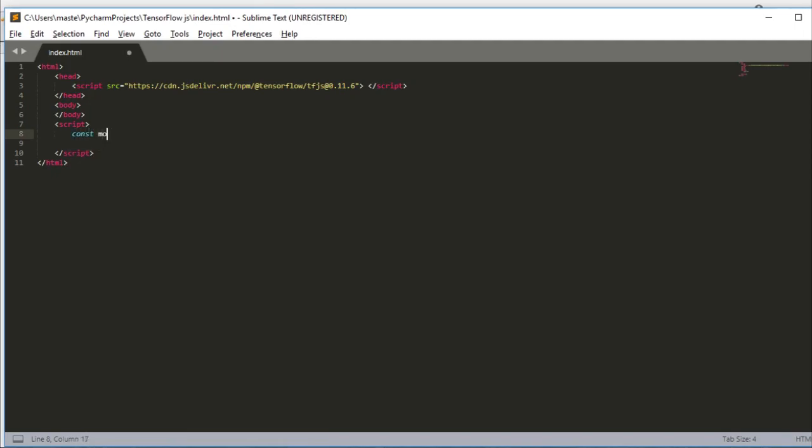So const model, we're going to be creating a tf.sequential model. So the sequential model is a feed forward as well as a back propagating model. So now we'll be using the layers API for creating our layers for the model. So model.add and then tf.layers.dense. So this is going to be our input layer. So units is going to be only one input, and our input shape is going to be 1.